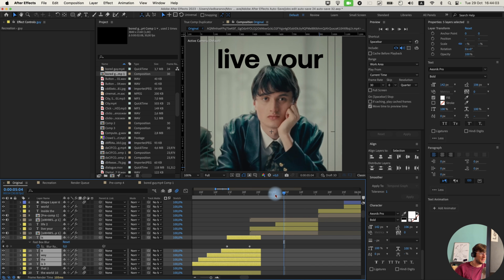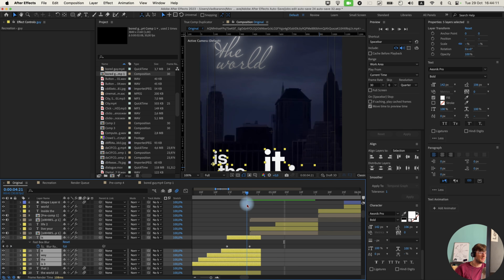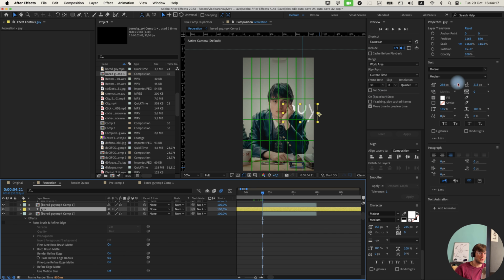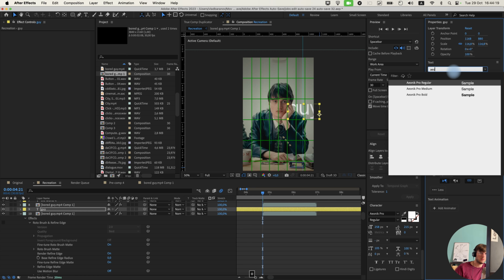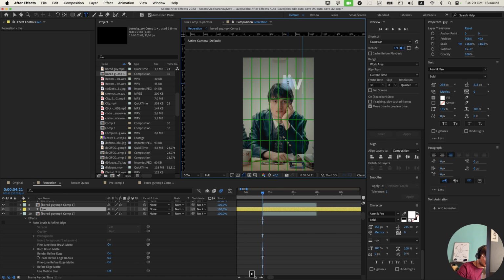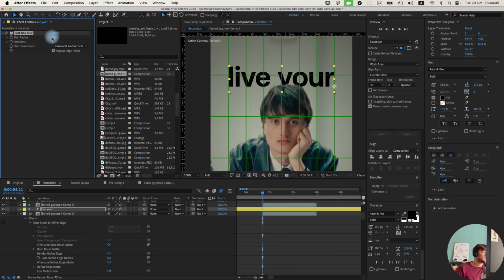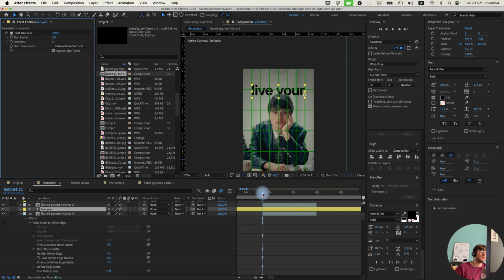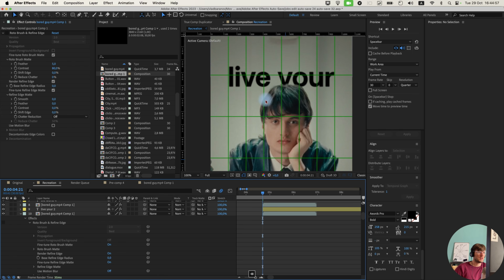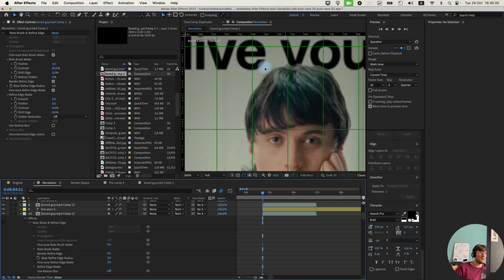So let's see what I had in the original and let's recreate that. So we say live your life, right? So let's choose our Ionic Pro font instead, and let's type live your like this. I think it looks something like this in the original, and it was black so that we have more contrast. One more thing that we can do to make it look a bit cooler, we can give it a bit of fastbox blur, not as a transition, but just as a passive effect, so that it matches the natural blur of this video a bit better.